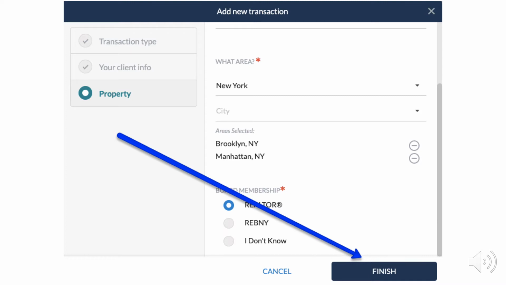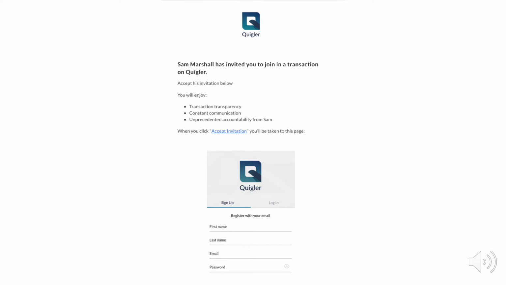Now, after you have finished, your consumer is going to get this notification that serves as like a mini advertisement for you. It basically says that you have invited them to join you in a transaction on Quiggler. And then it goes on to praise you and say that you're going to provide them transaction transparency, constant communication, and unprecedented accountability. And then it makes it very clear what they should do. They need to accept the invitation, and then they need to go and just fill out first name, last name, email, and create a password for themselves to access the account that you just set up for them.